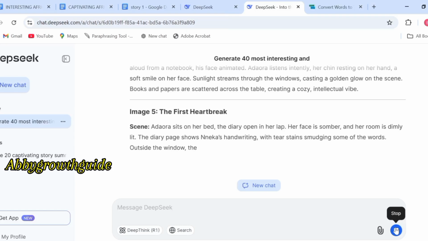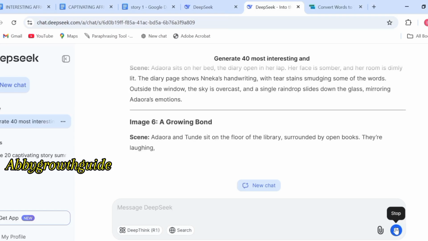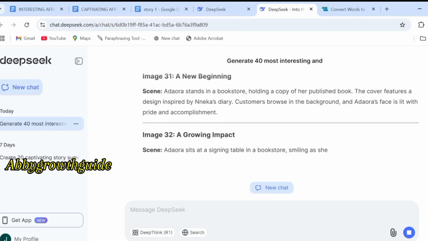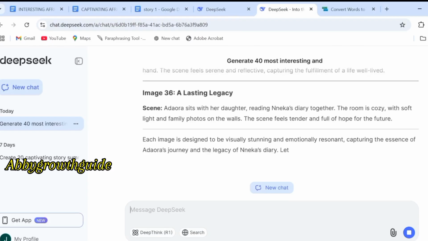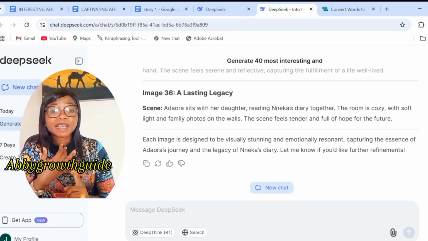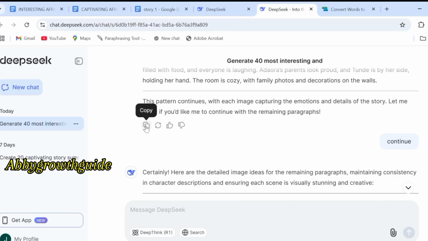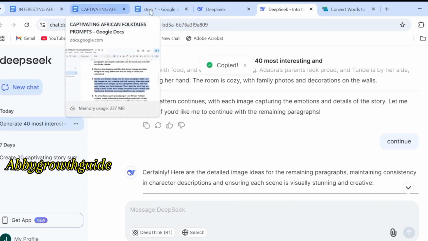And now you have it. DeepSync has done an amazing job for us in generating image prompts for us. So the next thing we are going to do is to start generating your images. You can use Meta AI, Playground, Leonardo.ai. You can use ChatGPT, even you can use Bing to generate your images.